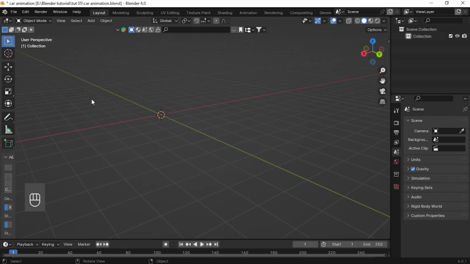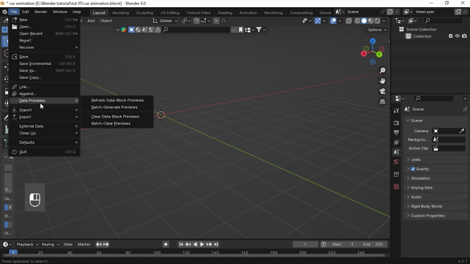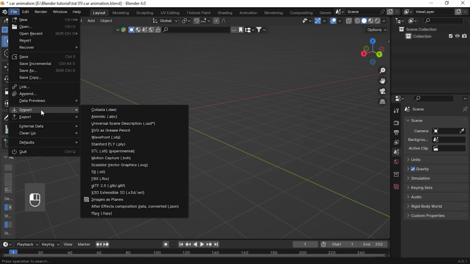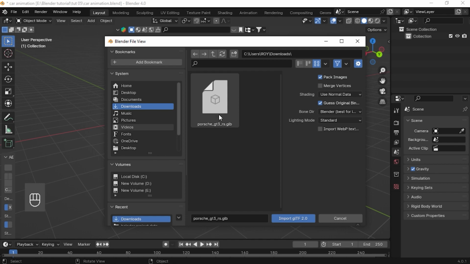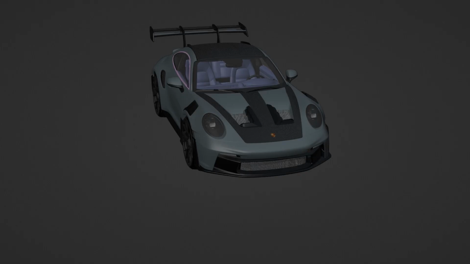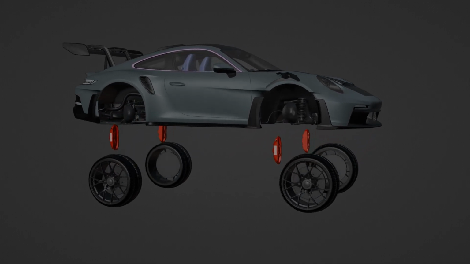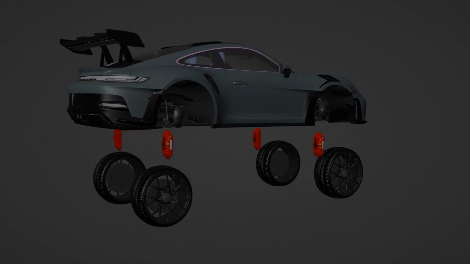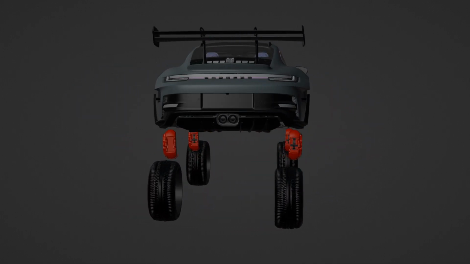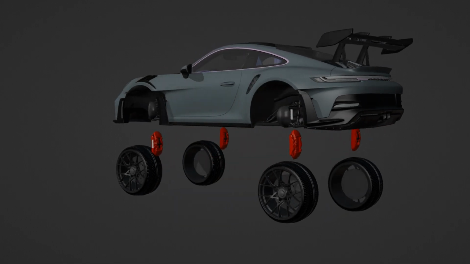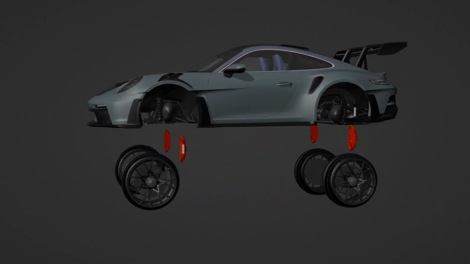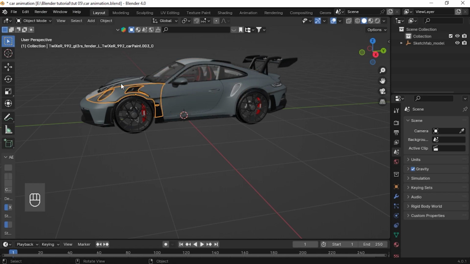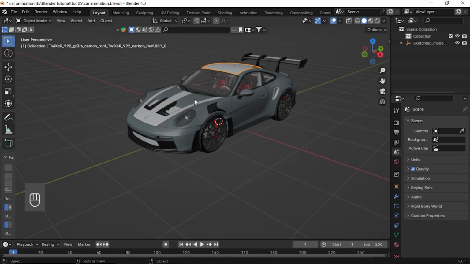For this, our first process will be preparing our car model. For that, first of all, we need to import our car. File, Import, find your downloaded file, click it and import. At first, our main intention is to separate our car into 9 parts: 4 tires, 4 brakes and a body. So enough talking, let's prepare our car model for the rigging.